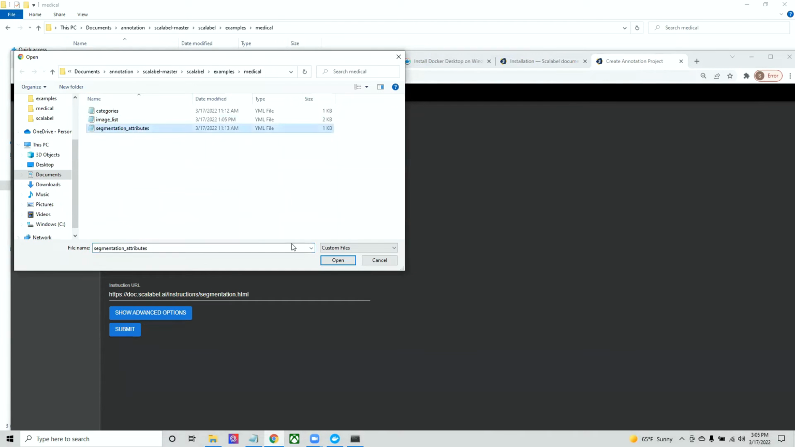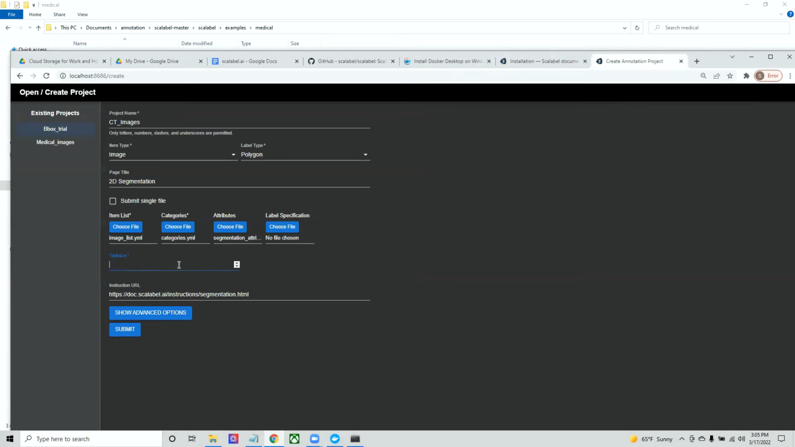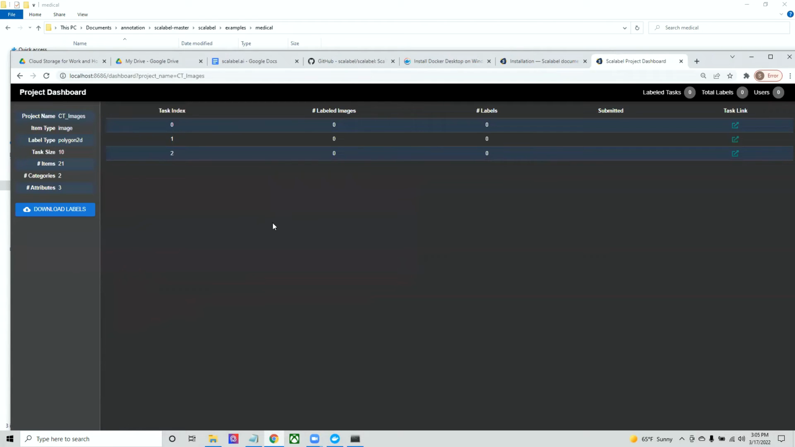And attributes, again, segmentation attributes. This is not a super important file. And now if I say task size, I'll say give me 10 images per task. And when you say dashboard, it will take you to the dashboard, right?